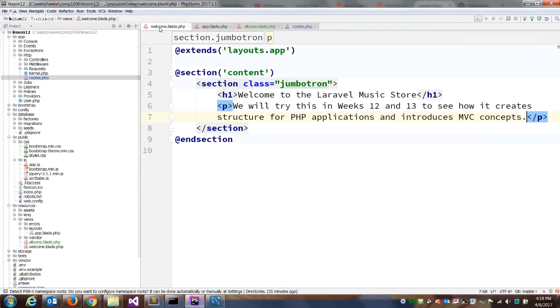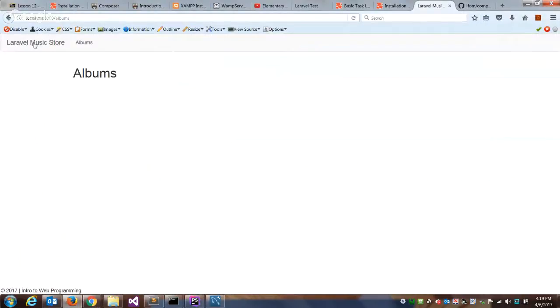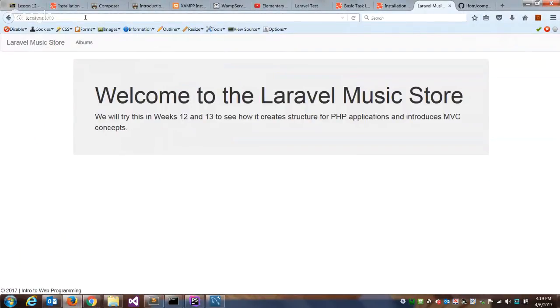Because the user never sees welcome in the URL. They don't even know, right? This never says welcome. They don't actually see the names of the views, which lets us write friendlier URLs, because they don't see the actual file names of our views.